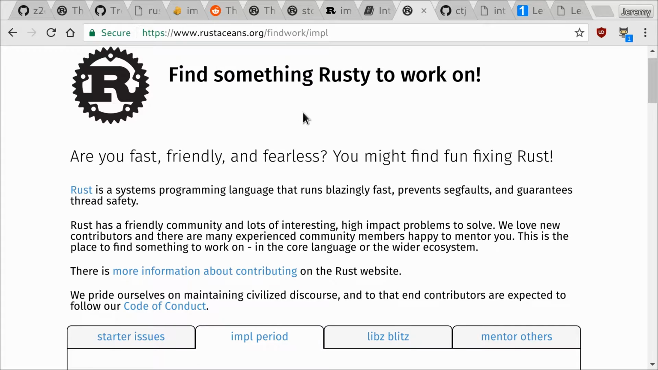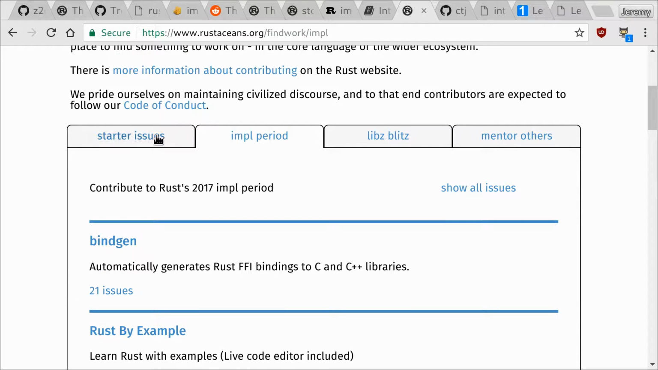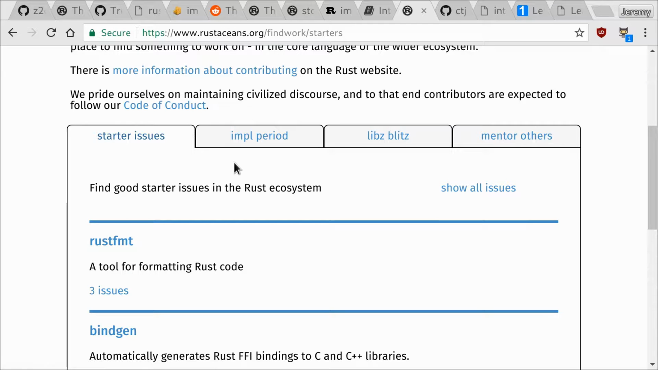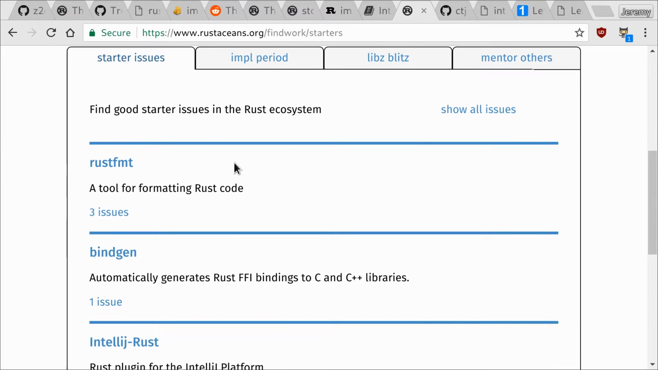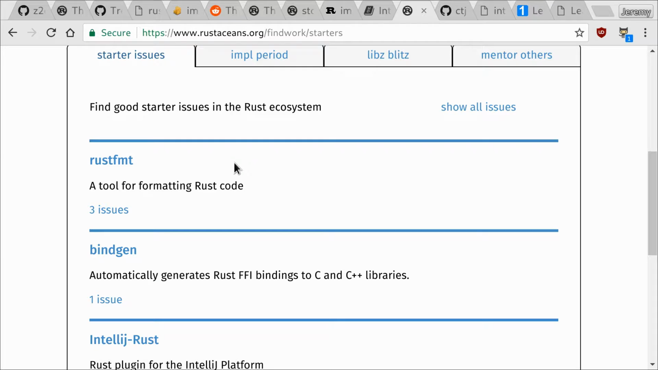So find something Rusty to work on. They have a huge list of starter issues in the Rust ecosystem where people are offering to mentor new Rust programmers on how to help contribute to Rust programs. These are relatively easy issues that would probably not take them much time to fix. But instead of fixing the issues themselves, they decided to let this be a way to bring new Rust programmers into the community. So you can go on one of these GitHub issues and say, hey, I'd like to work on this. Can someone mentor me?